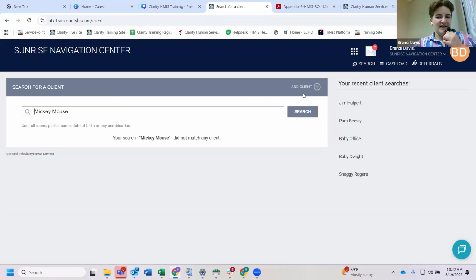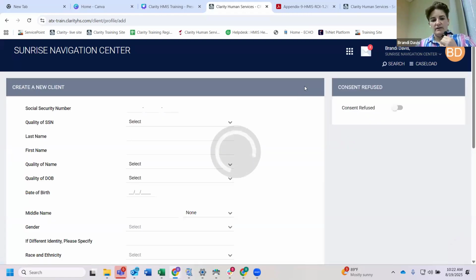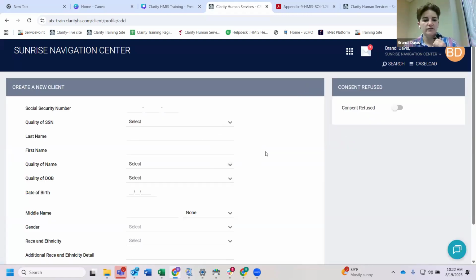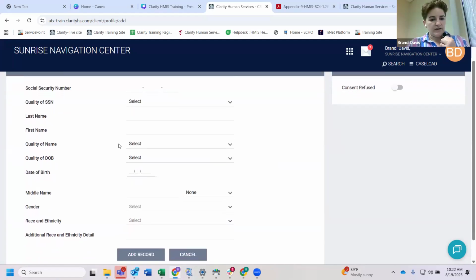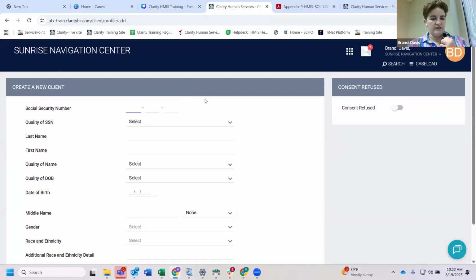Okay, so once you have your test client, just click add client in that right-hand corner. And this is going to pull you into the client's profile where it's going to prompt you to enter all of the client's personal identifying info in line with HUD standards. So this is all the same information we collect for clients' profiles and community services. So we're going to do this for this first client, and then we'll create a second client right after this.